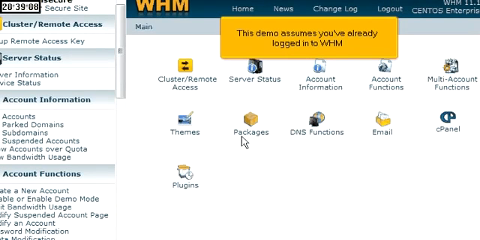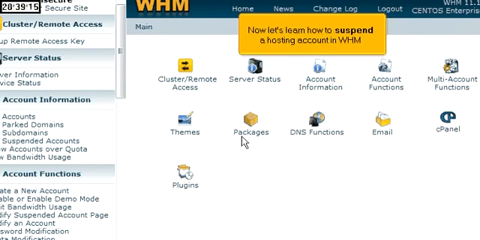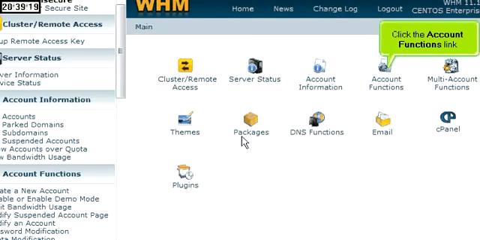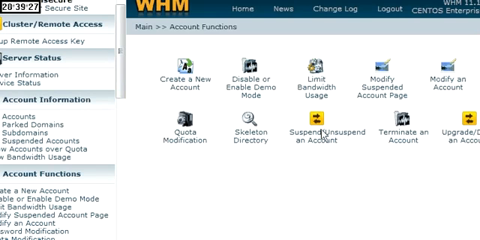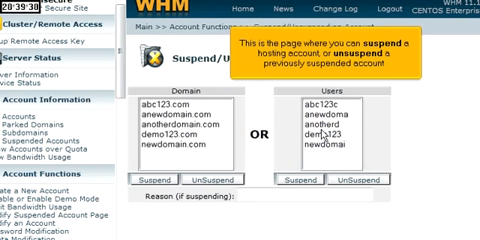This demo assumes you've already logged in to WHM. Now let's learn how to suspend a hosting account. Click the Account Functions link. Now click the Suspend, Unsuspend an Account link here. This is the page where you can suspend a hosting account or unsuspend a previously suspended account.